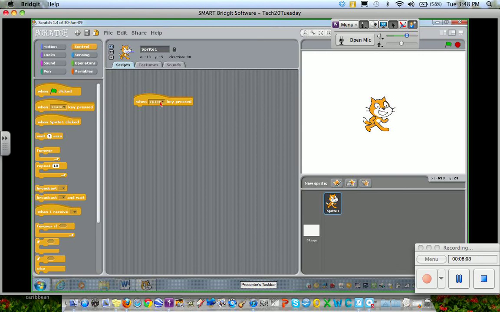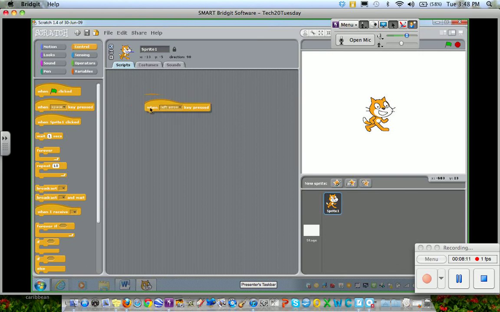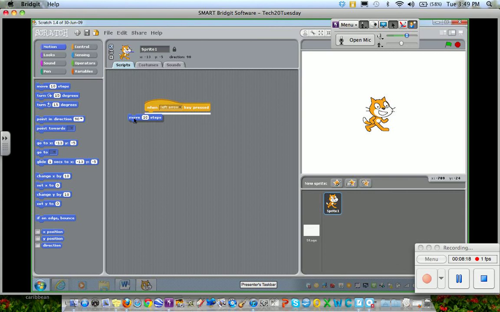So this is a control. When a button is pressed, I'm going to click on that arrow, and I'm going to say when my left arrow is pressed, I would go back over and ask, okay, what do I want to happen? On motion, I want him to move 10 steps.